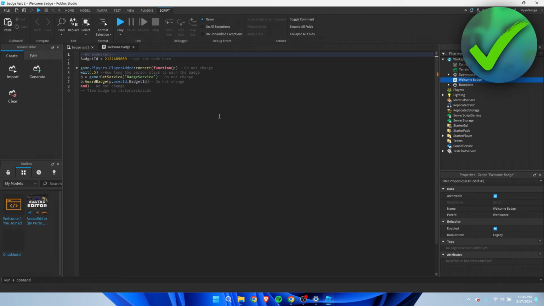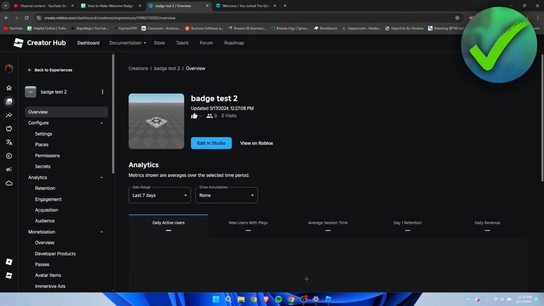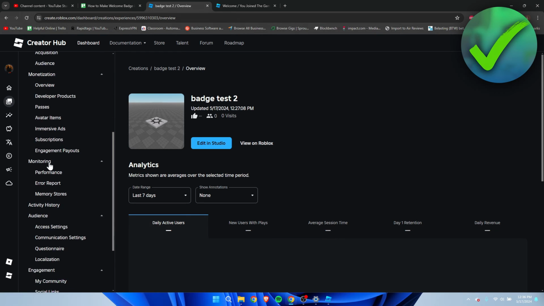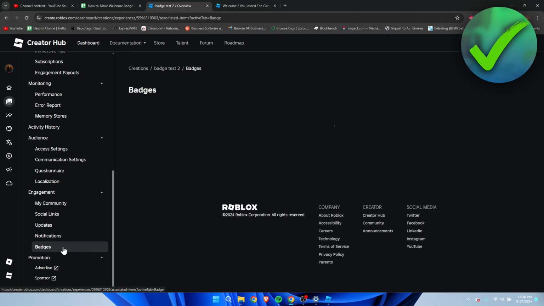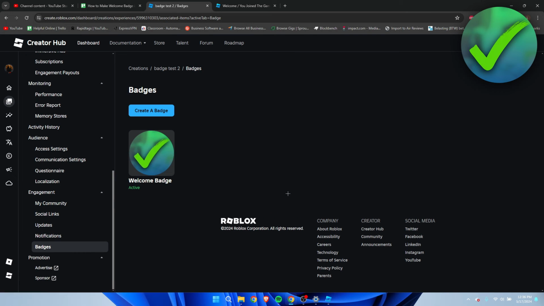There's one more thing we need to change for it to completely work, and that is we need to change the badge ID to our own badge ID. So go back to Google. On the left, scroll a little bit down until you see, under Engagement, Badges. Click on here because here you can see all of your badges. If you hover over this, you can see three dots again. Click on there and then Copy Asset ID.